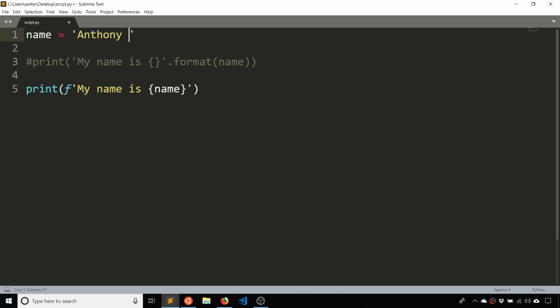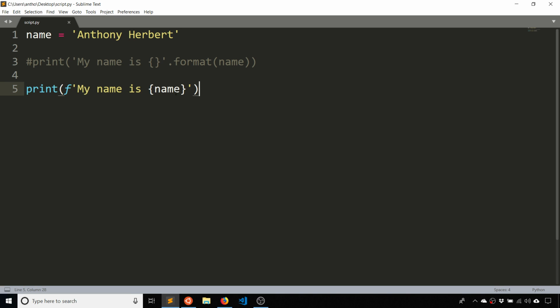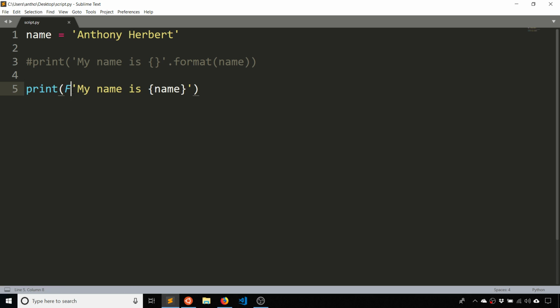And to prove that it works, I'll add my last name. And we see my name is Anthony Herbert. So in this, I was able to use the variable here inside of the string directly just by prepending the F. And if I change that to capital F, we'll see that it still works. I just like the lowercase f a little bit better. But as you can see, it's a really nice way to put variables in there.